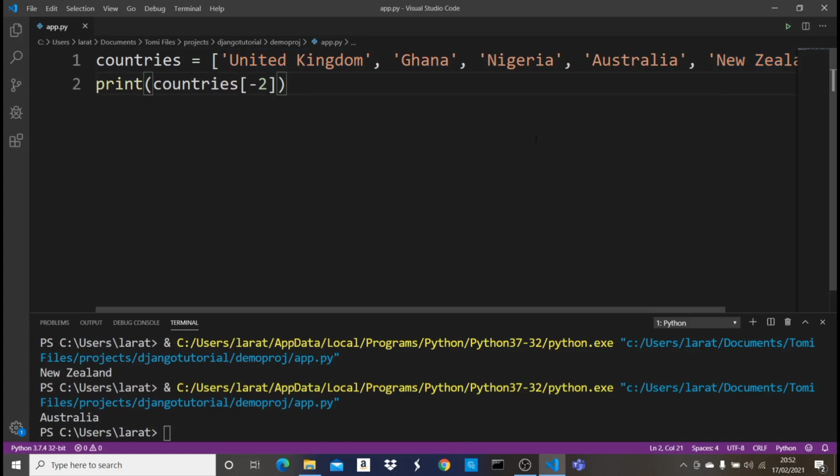That's because, as we know in normal math, 0 is neither negative nor positive. So when we start from the back, we use -1, not -0. So when we start from the front, it's 0. When we start from the back, it's -1. So that's how to basically use that. Now there are also a lot of other things we can do with lists, like we can get the length of this list.